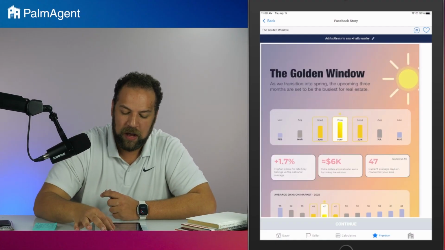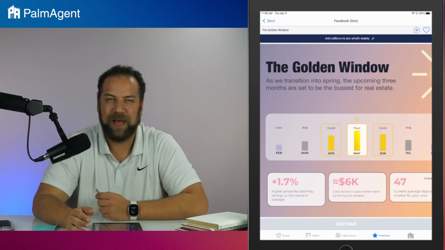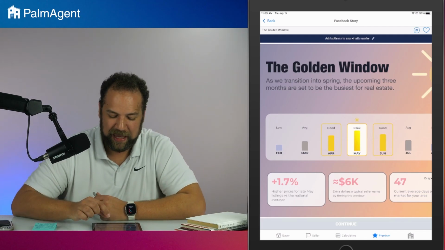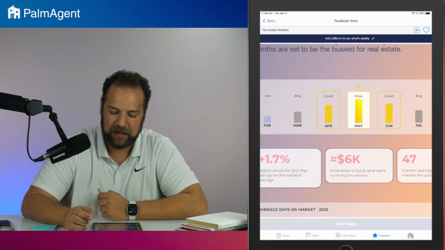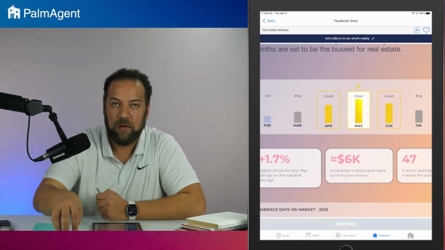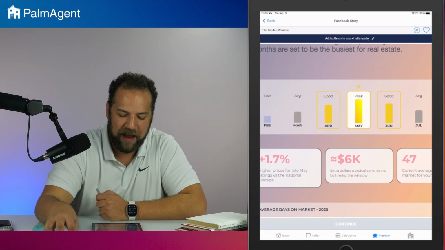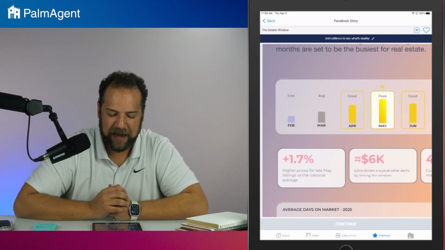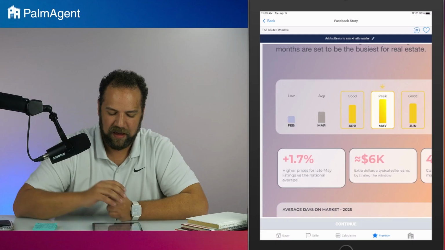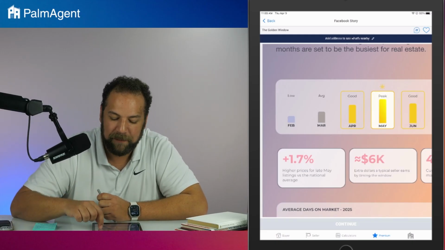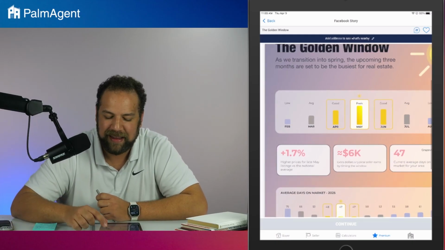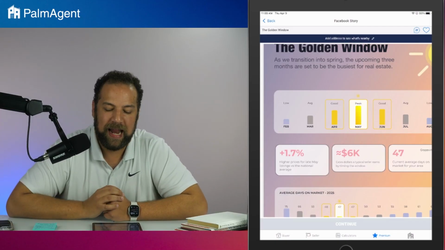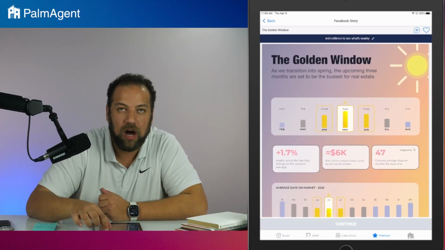So as you can see, it's talking about that golden window, best times to sell, where you'll make more. In fact, the average is about $6,000 extra dollars typical sellers earn with this timing window. On average, about $6,000 or 1.7% higher prices for late May listings versus the national average. Again, the best time to sell is that peak season in real estate, April, May, June. And this is a great piece that helps you talk about that.